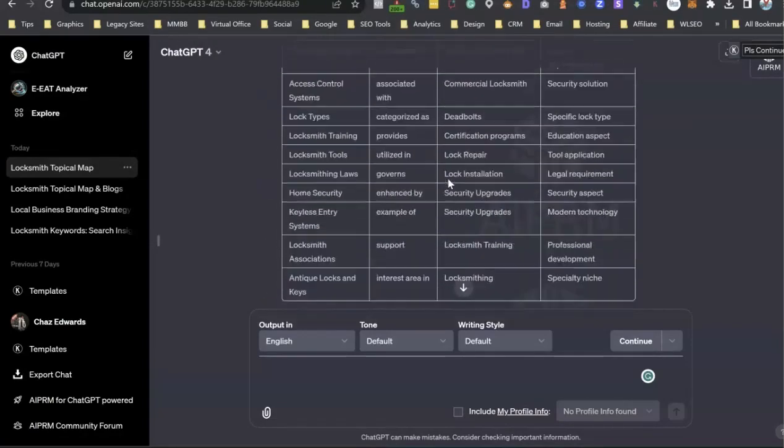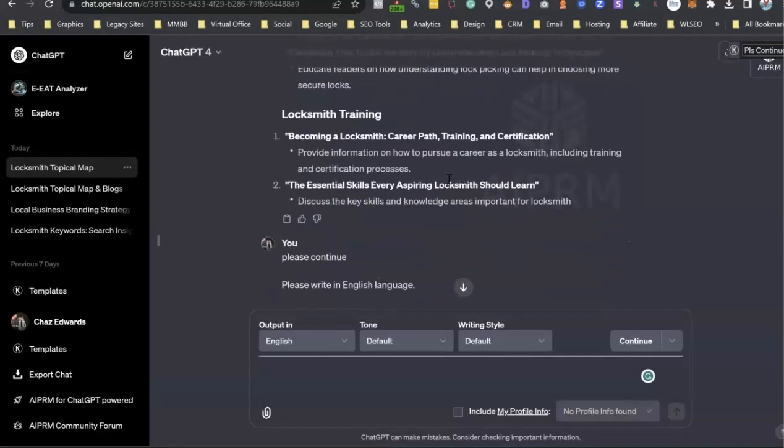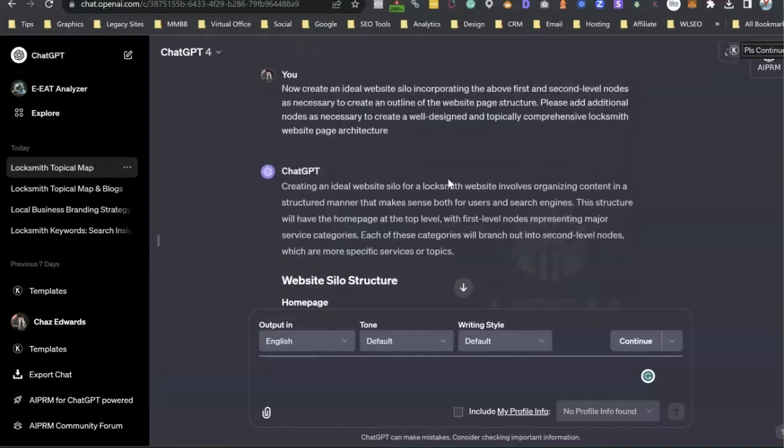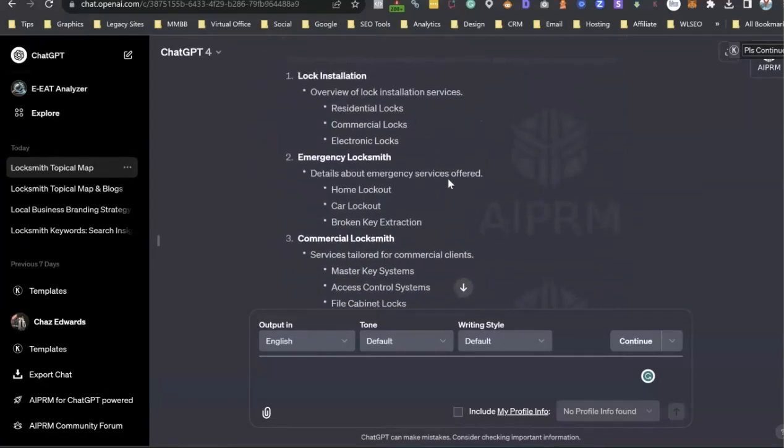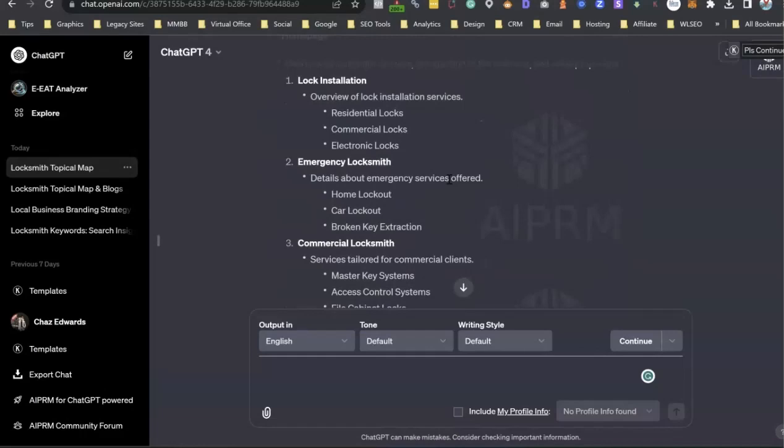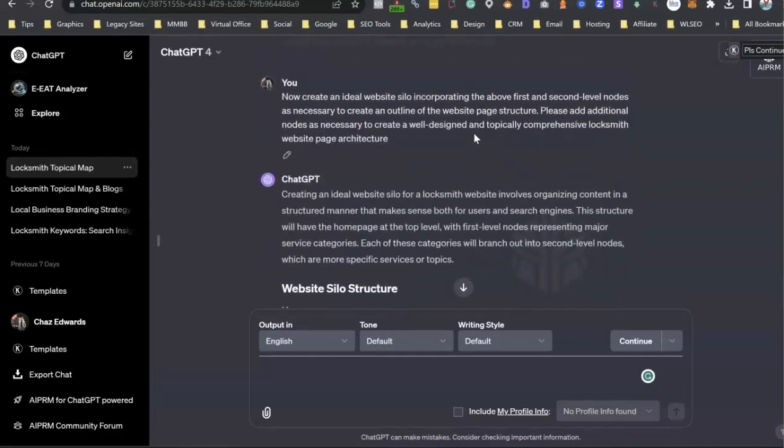So if we go down here, again, that was all the prompts to get us our topical map, our topical authority map, tons of supporting content. Now we start moving on. Basically, you're just going to tell it now create an ideal website silo incorporating the above first and second level nodes as necessary to create an outline of the website page structure. Please add additional nodes as necessary to create a well-designed, topically comprehensive locksmith website page architecture.